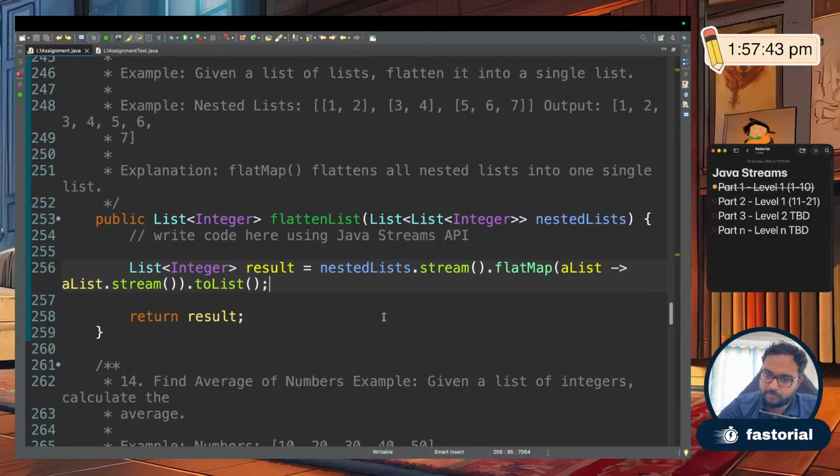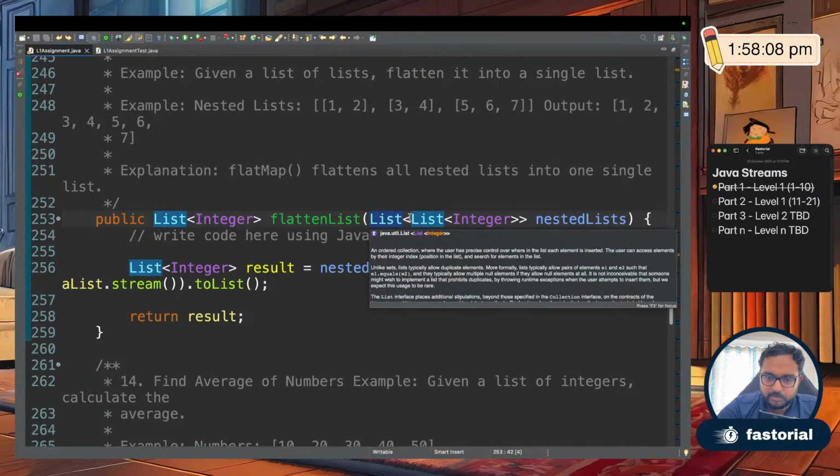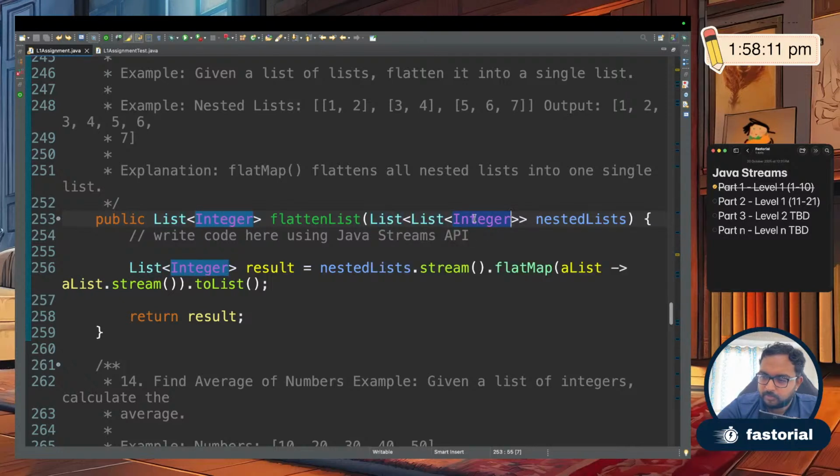Okay, how else would you approach this question? Let's say you never knew this solution, okay? How else would you approach this question to convert this array of arrays, or the list of lists, into a single list? You should be constructing two for loops, right? One for loop to iterate through the bigger list and another for loop to iterate through the integers.